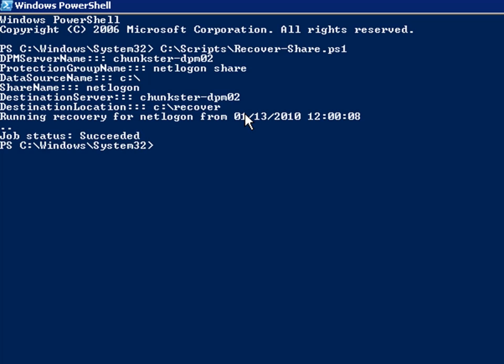This means the script can be slightly altered and placed into products like System Center Operations Manager, so you can create tasks to restore your shares or your data source, or your shared data sources.